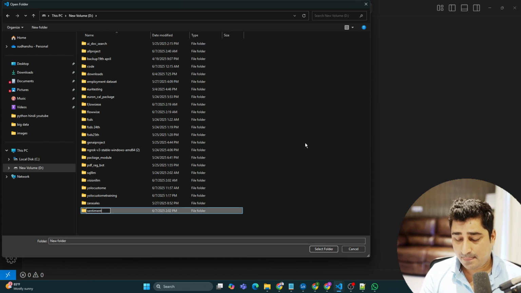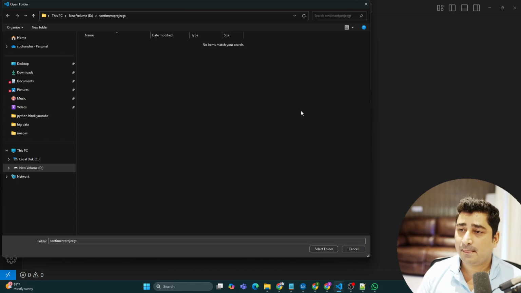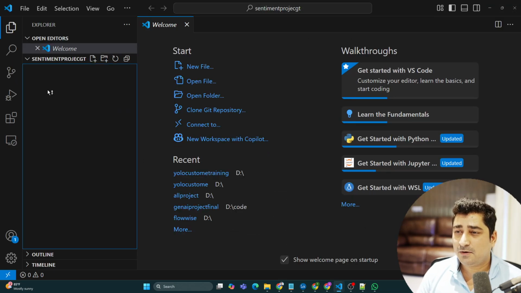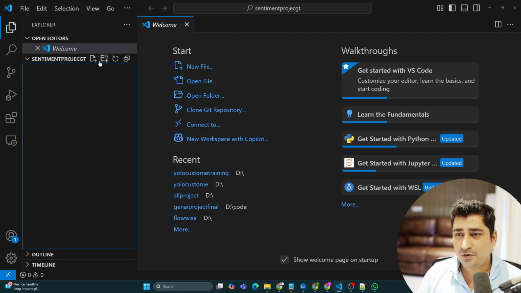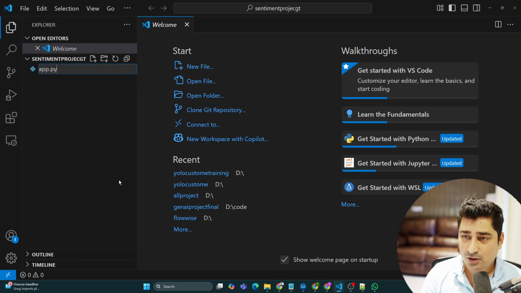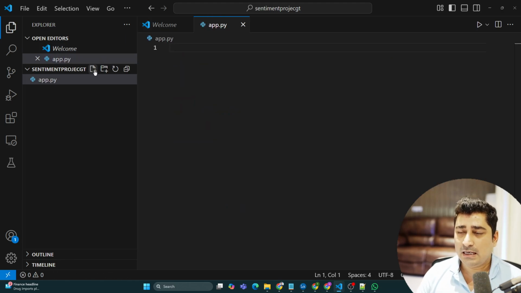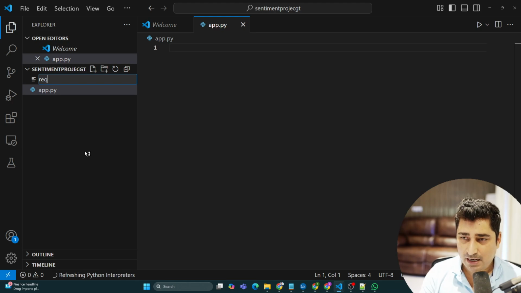Sentiment project. Yeah, sentiment project. And here I just have to create a couple of files. One is an app.py file I'm going to create. And the other file is a requirements.txt file I'm going to create.